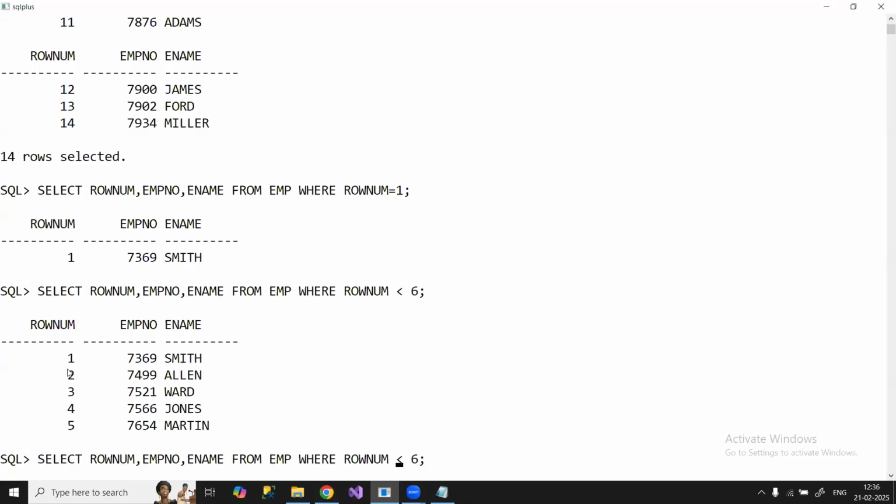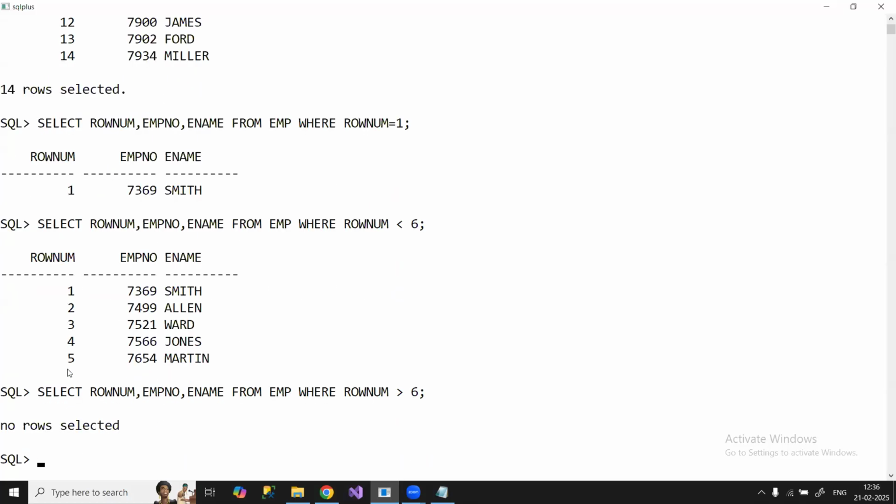If I use greater than, so it is not working. Greater than will not work.